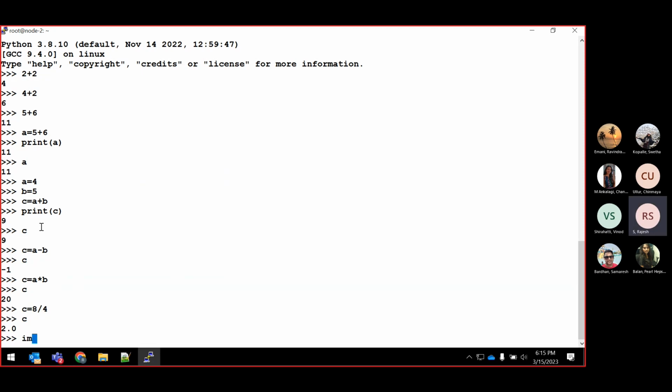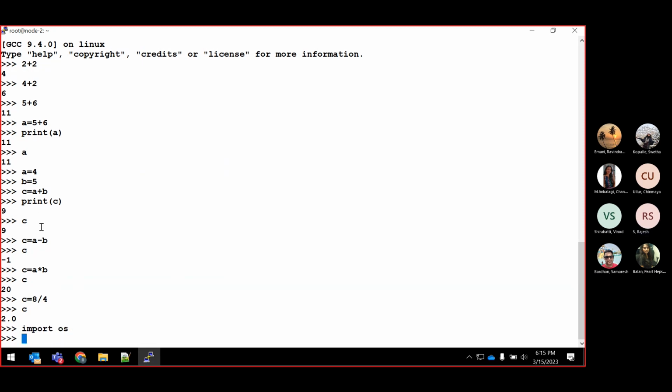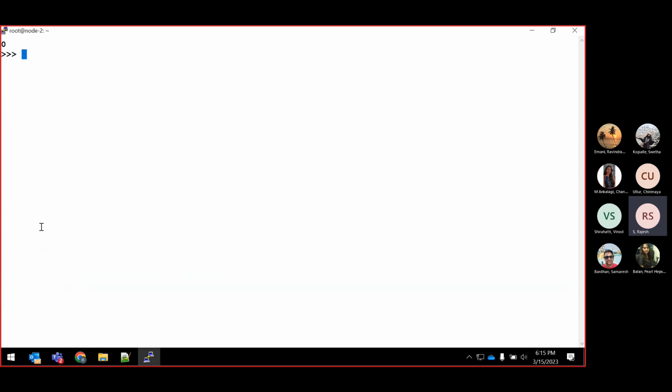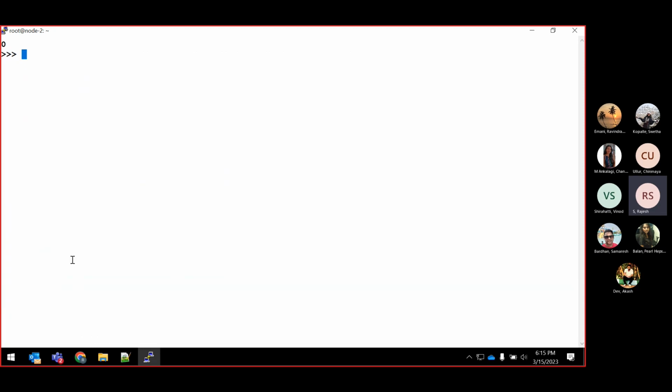Right? So I'll just say import os. You need not worry about this one, guys. I'll be explaining this when it comes to modules and import, right? There I'll explain. I just want to clear the screen, that's what I did. Or else you can even do Control L. If you use the shortcut Control L, that will also clear the screen.